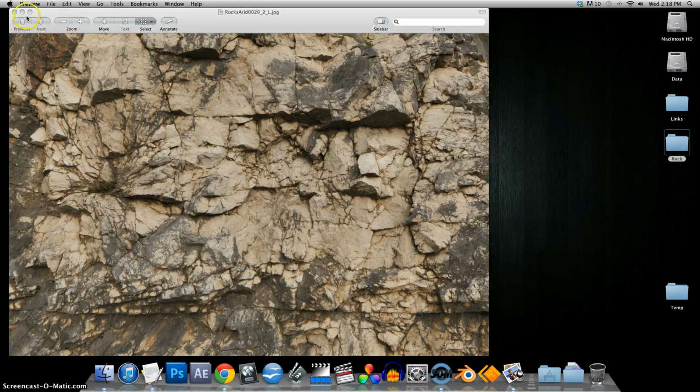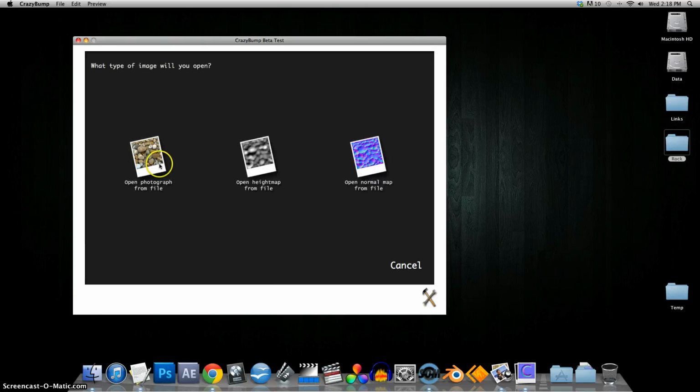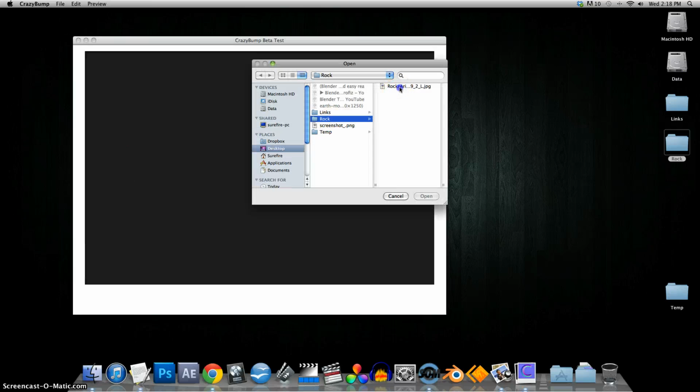You're also going to need another program called Crazy Bump. You can look that up on Google as well. This is so we can create our displacement and color map. So first thing we'll do is open up the file that you've downloaded.